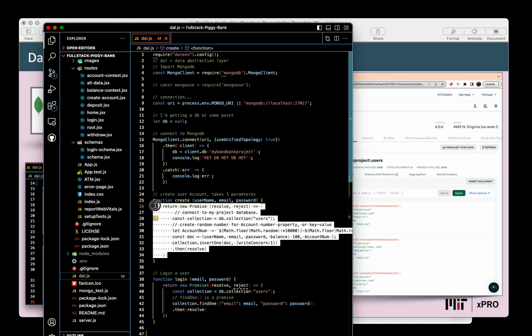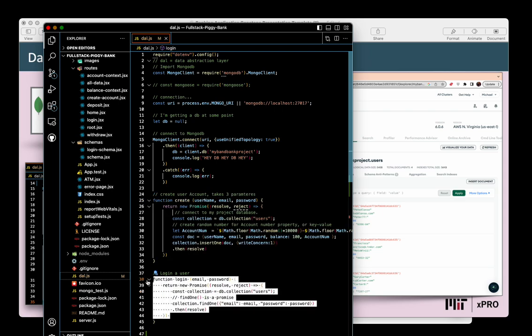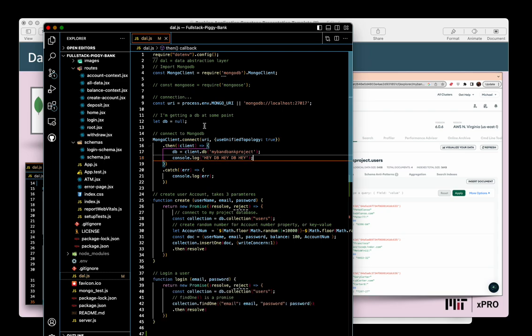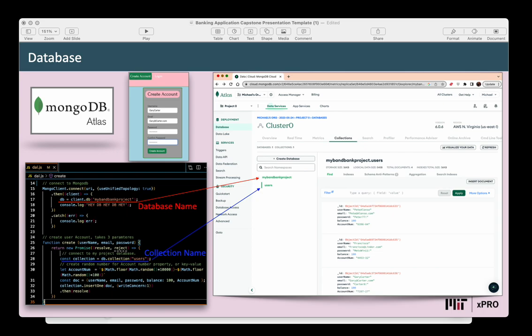Here is the function of create. So to create the document or the new user, and there's the login user I have in the data abstraction layer, which I demonstrated in the last video. So let's get rid of that. A little bit closer look at the data abstraction layer here.